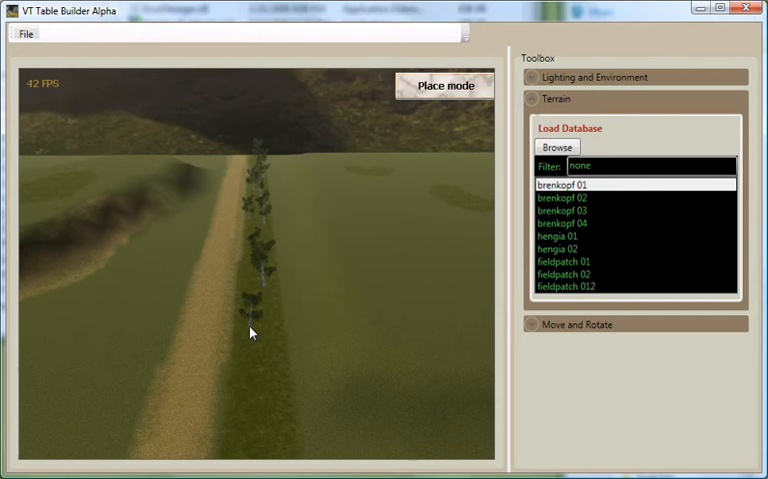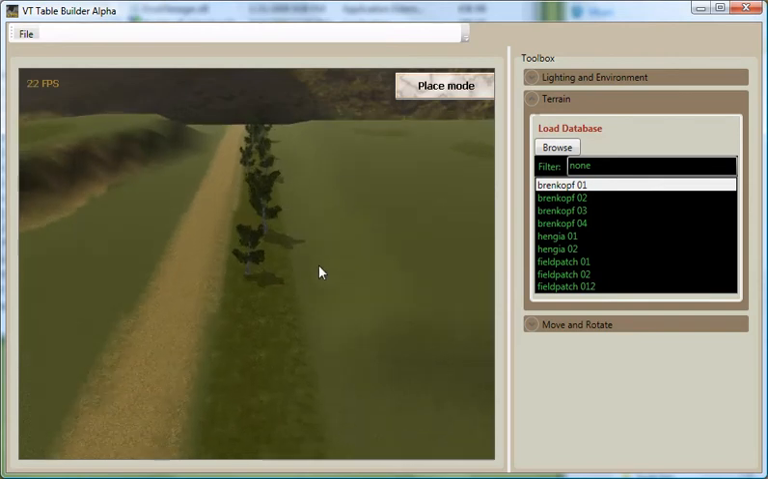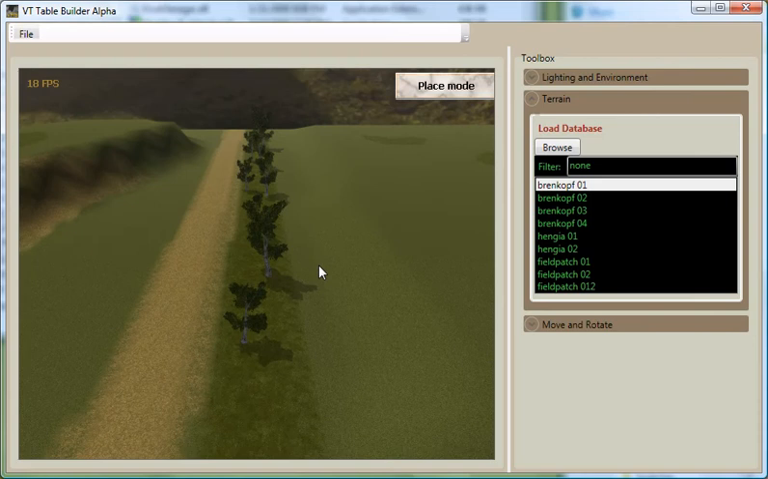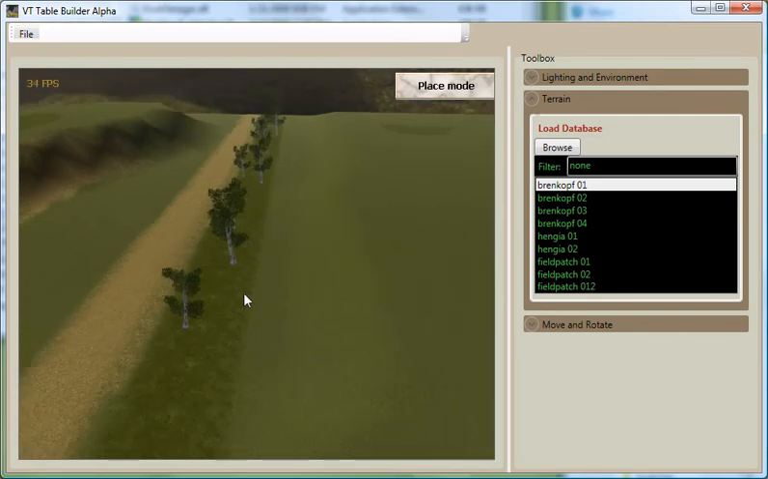Now by default, we start with the shadows on, but these are stencil shadows, so they're going to be pretty expensive, and they're going to slow it down a bit unless you have a really good system. So usually I just keep it turned off while I'm building.